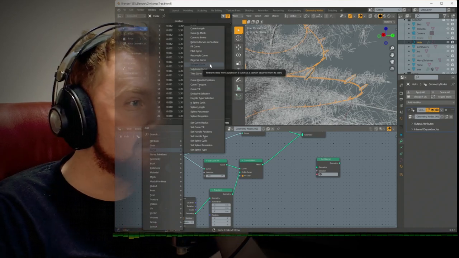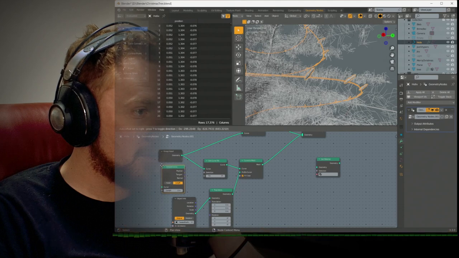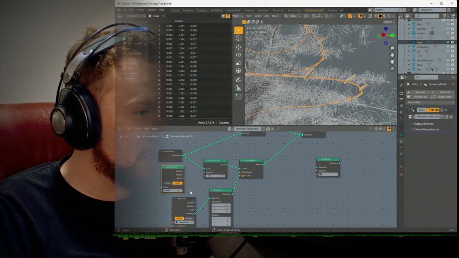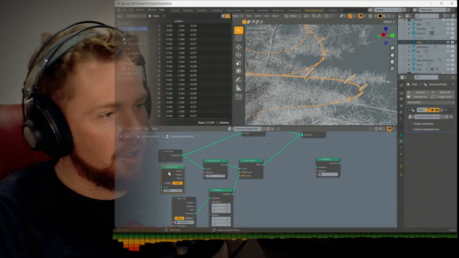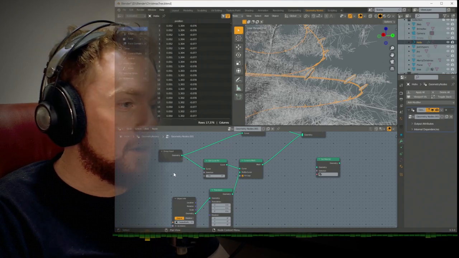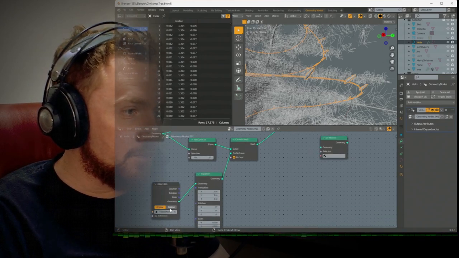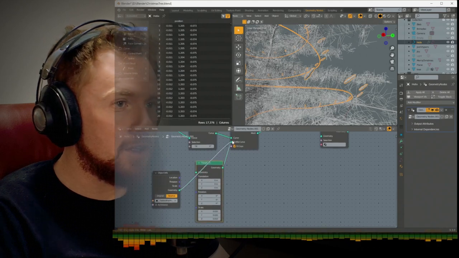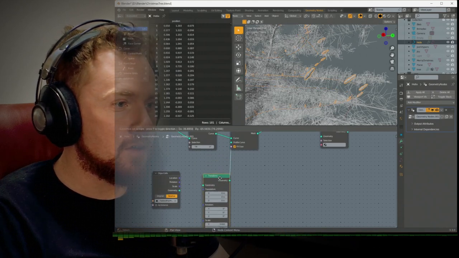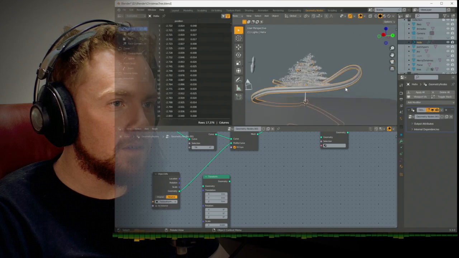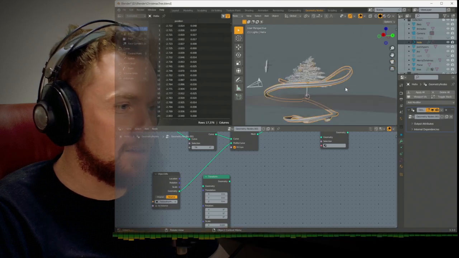Sample curve? Oh, this. Okay, this might be not at all useful. Not at all useful. Oh, relative, that's what I needed. So then I shouldn't need that scale in there. Is that right?